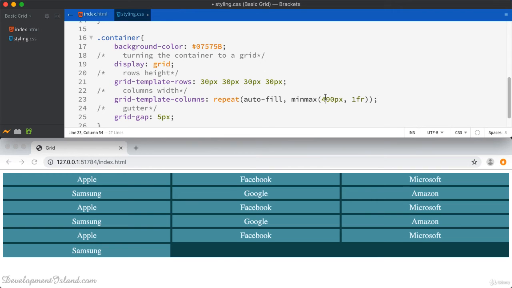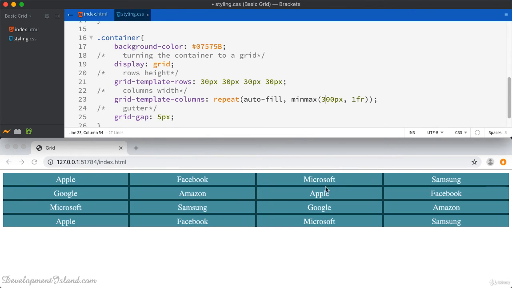So if I go back to 300 pixels, then the browser is going to decide to go for 4 columns. So when you use auto-fill, the browser is going to auto-fill your template with columns by fitting the criteria that you give in the second parameter here. So the way it works is as following. The browser is going to try to fit as many columns as possible inside the grid.